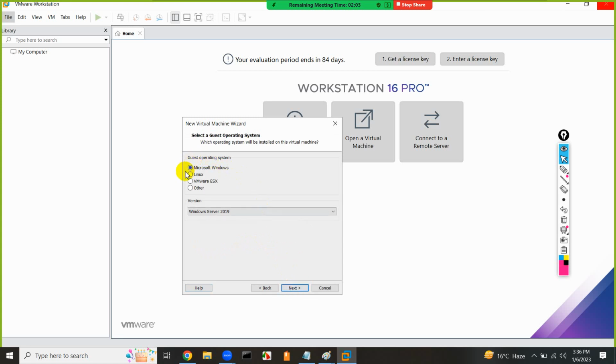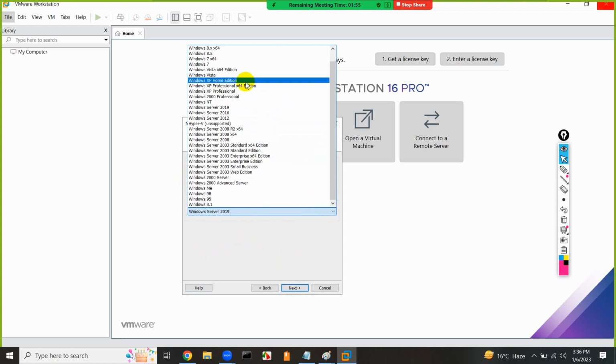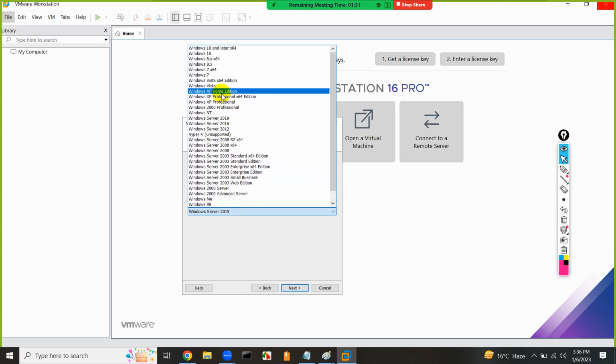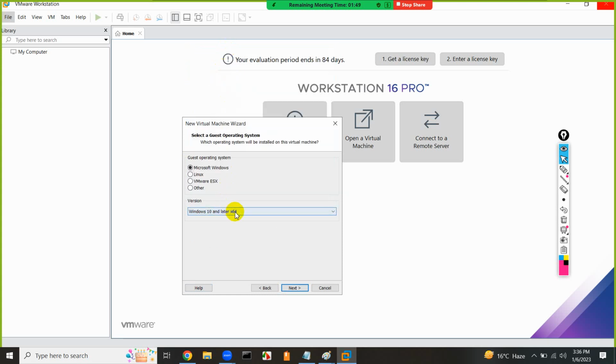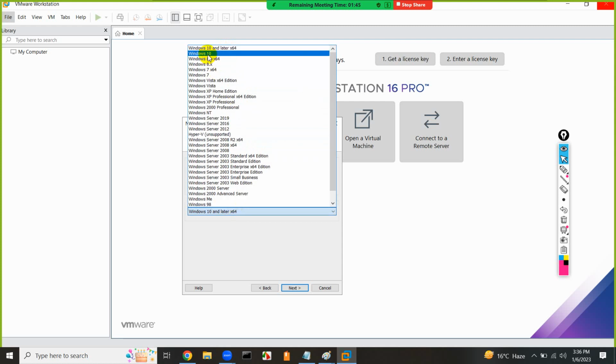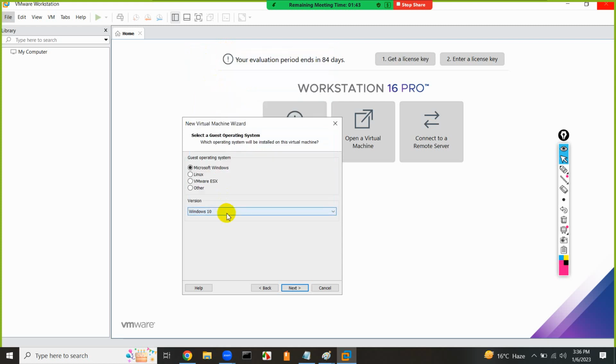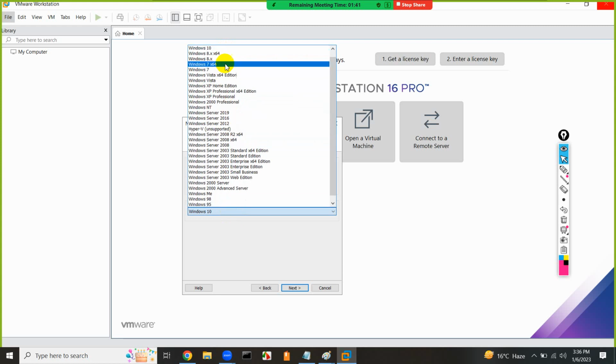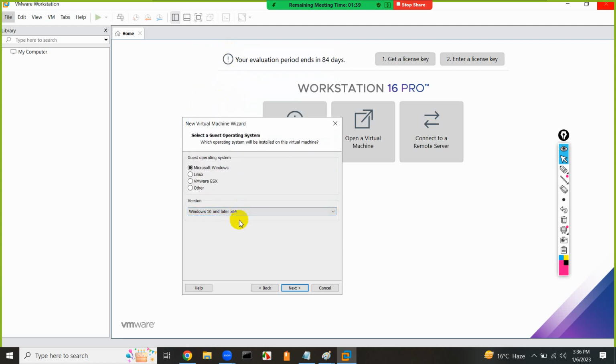Here you need to select the operating system. Some people ignore it, but that's not a good option. You need to select the proper operating system. For example, I'm going to install Windows 10, so I am going to select Windows 10 x64, 64-bit. You can also select Windows 10, which would be 32-bit hardware, but I'm going to select this one, so I just click this one.